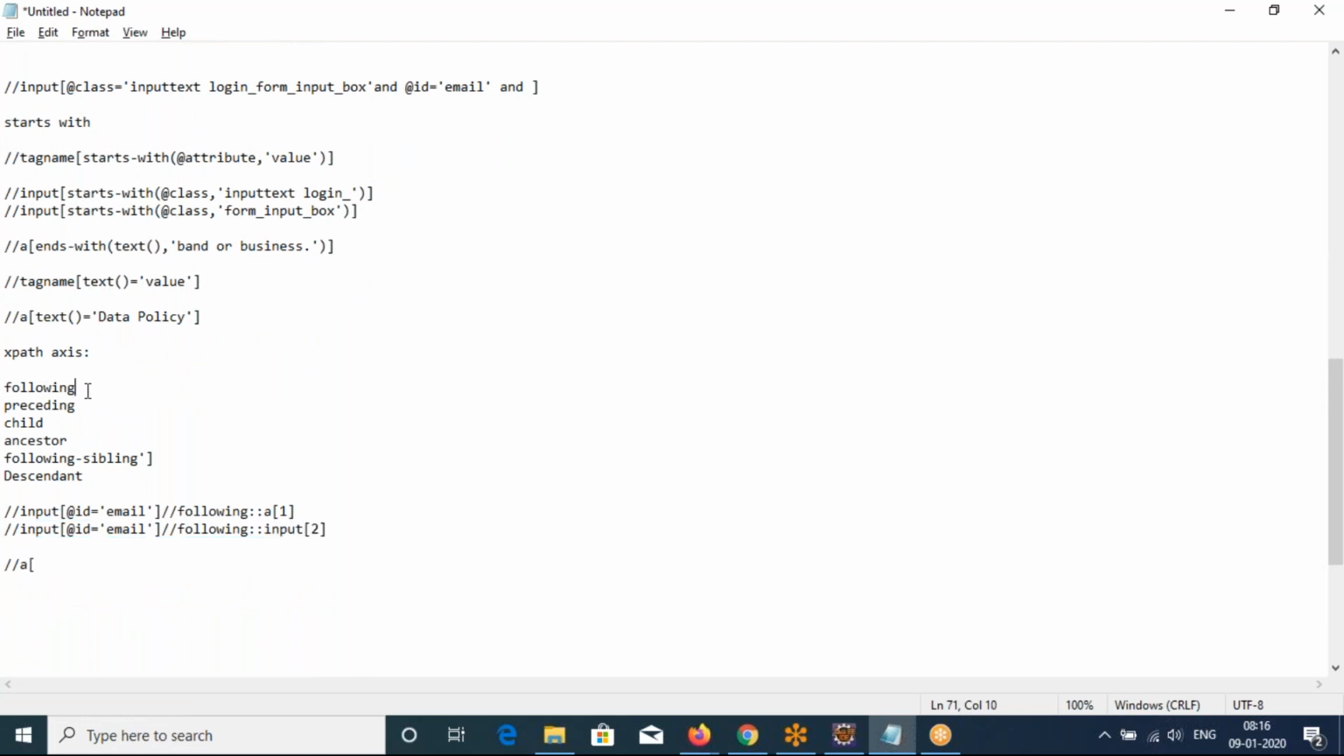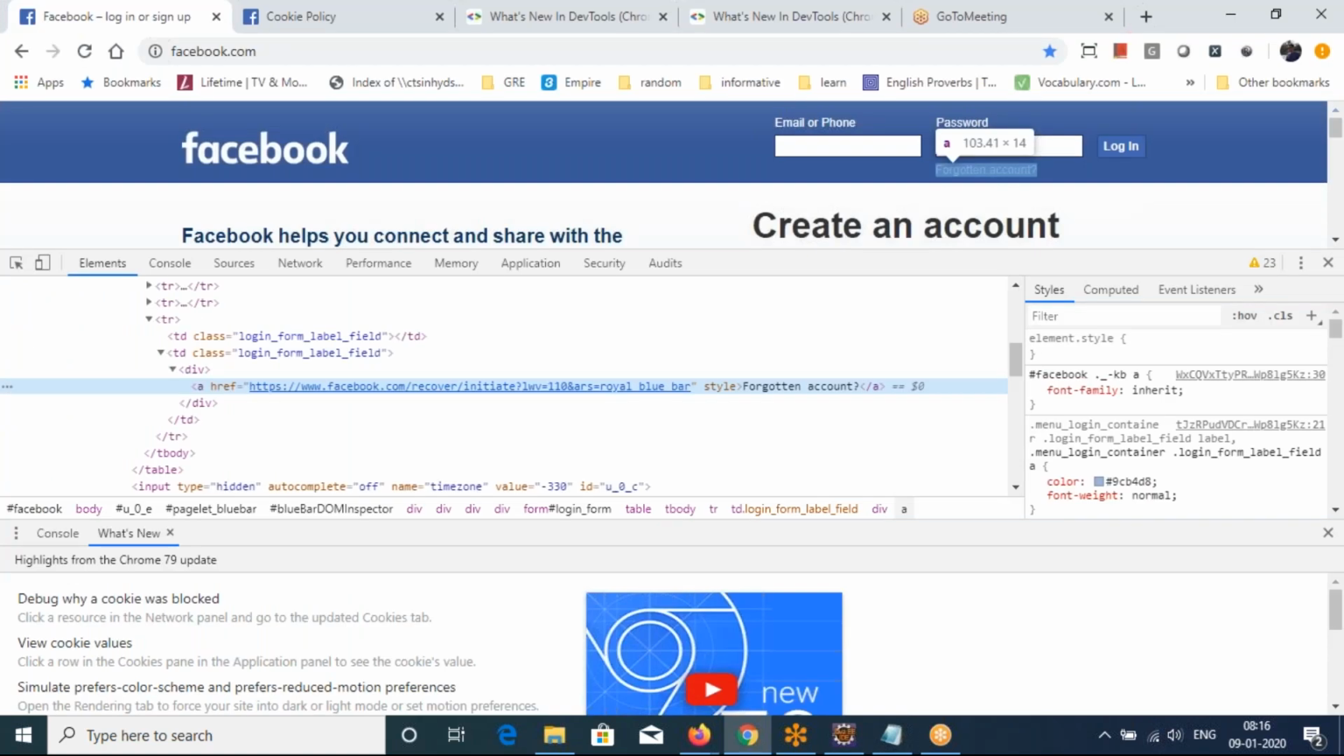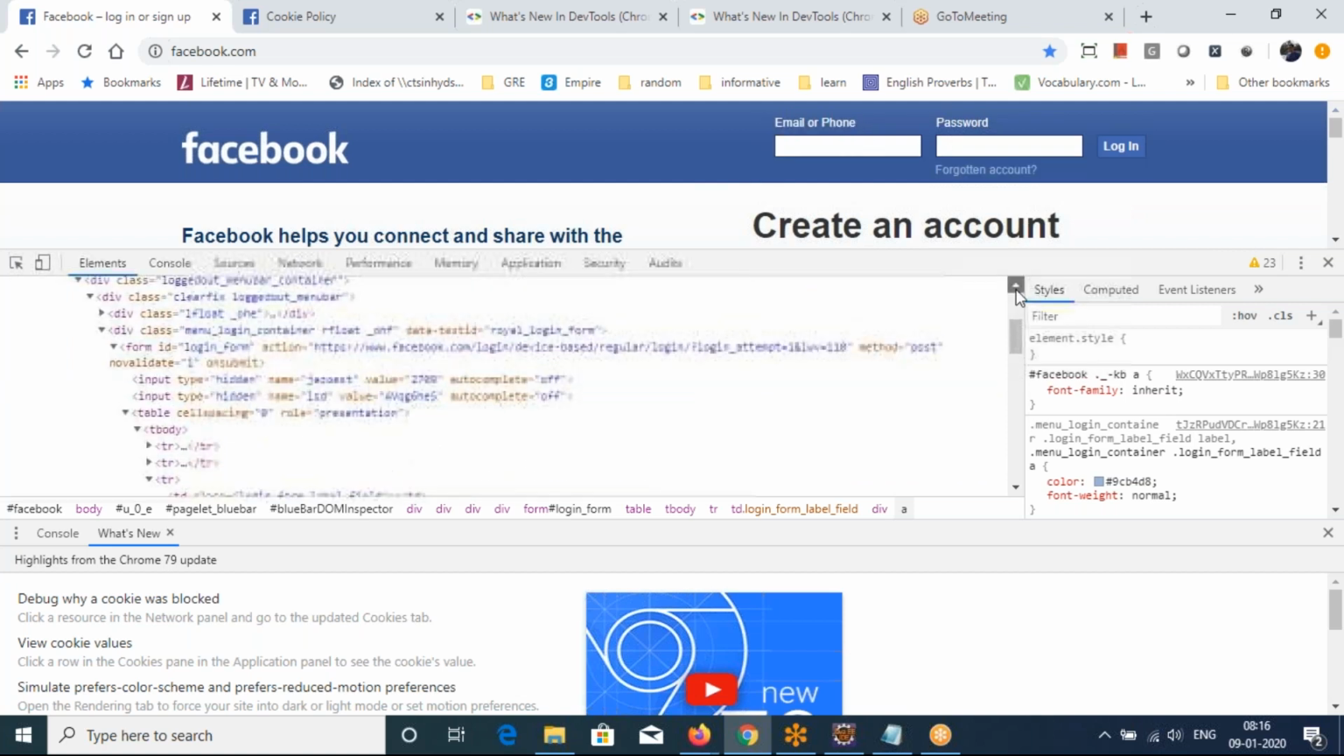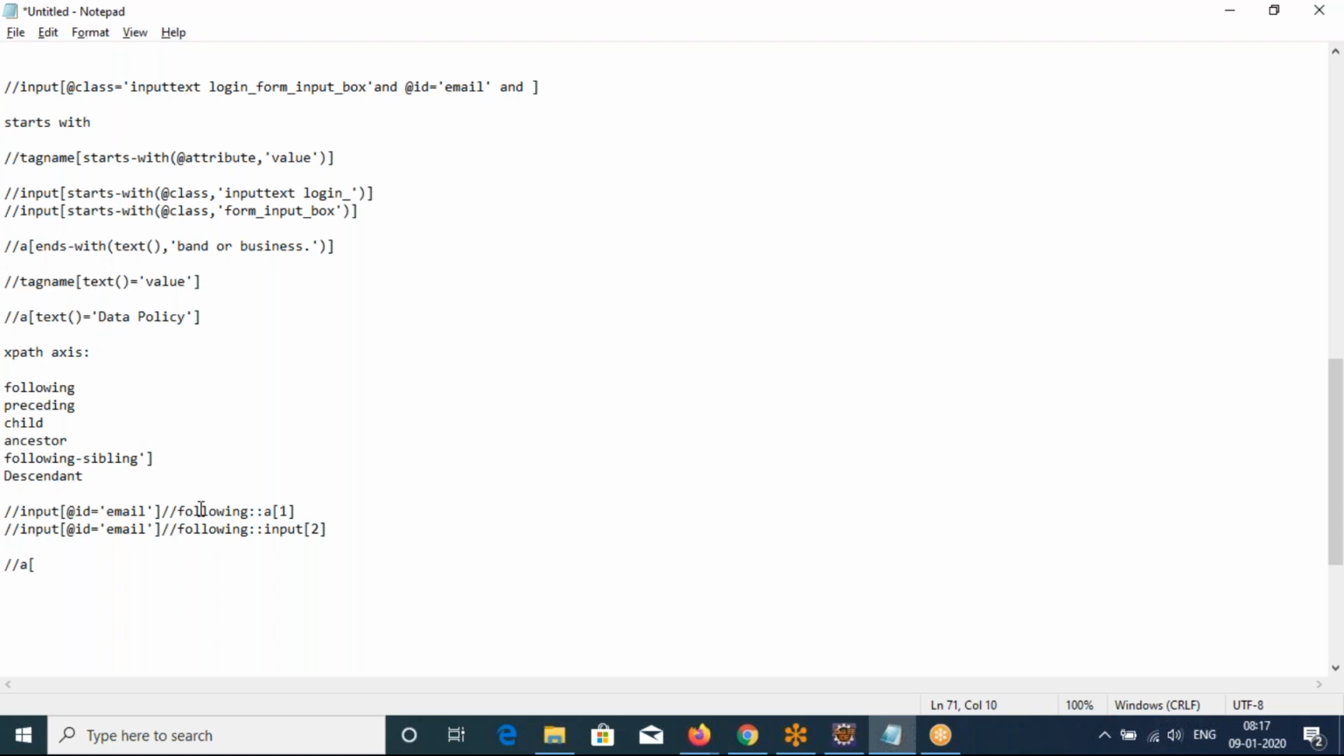How to write for following? Preceding means the same way, the before ones. Try this preceding. You try by using preceding. You can search in Google. I'm trying to give you an assignment sort of thing. You highlight and send me screenshots after you practice on WhatsApp. See, in place of following, use preceding. In place of following, you use child.